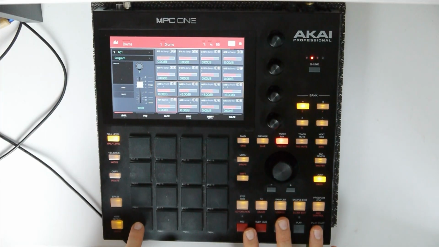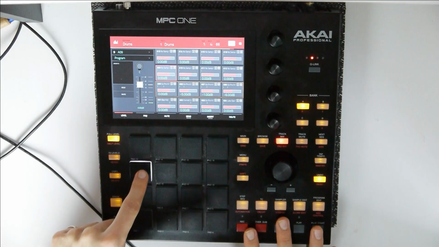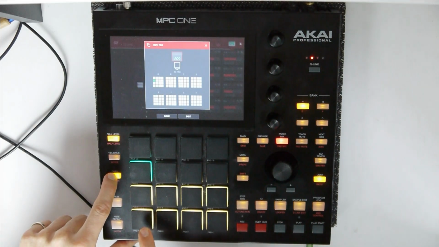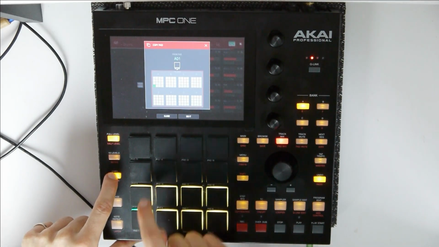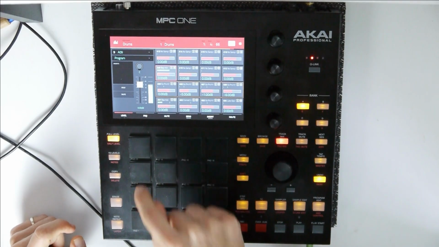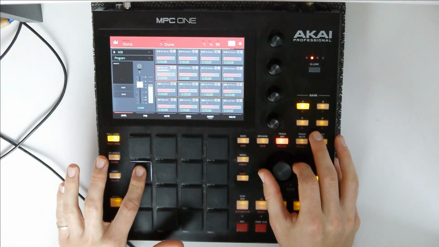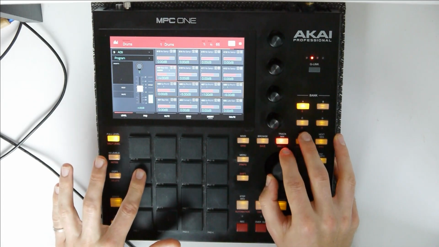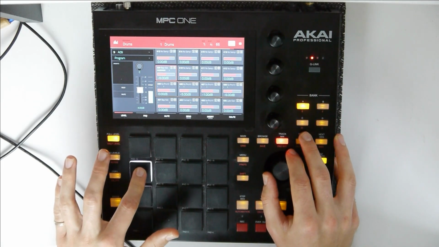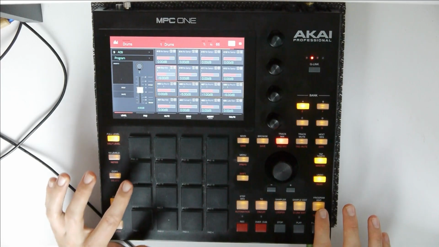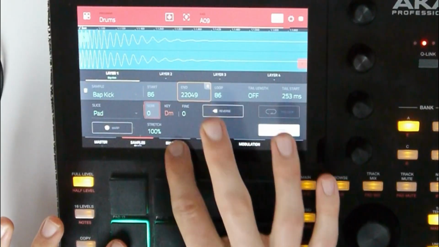And now let's copy the kick to this pad. Hold copy, press the kick. Now we got the kick on those 2. Let's make this one a little quieter. And let's put a high cut filter on it. Go to Program Edit, Envelopes.